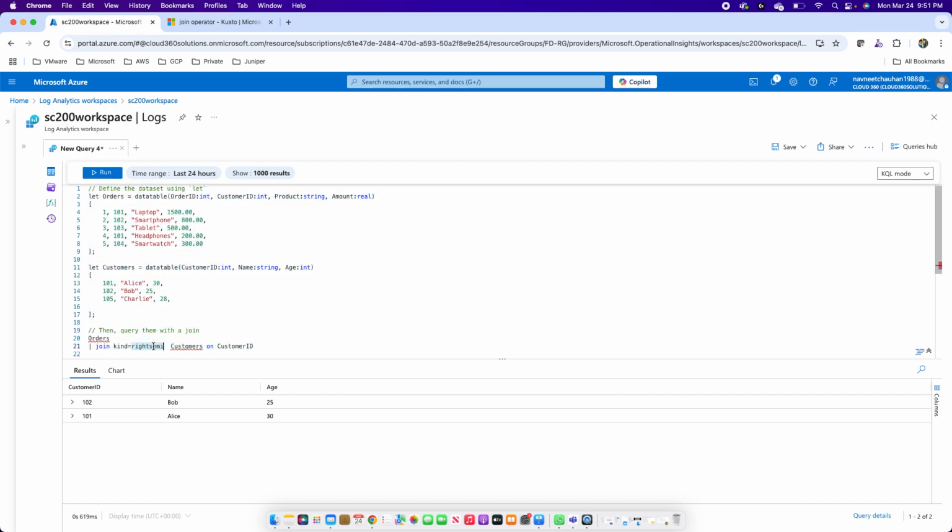And if I go with this right anti, can you suggest what it will come up with? If you can, put it in the comment. I'm going with right anti. In right anti, this will take anything from the right side that is not matching to the left. So 105 is not matching, so in that case it will come up with this Charlie record. So I select this query and I run it, and here we go. So I can see this record from here.